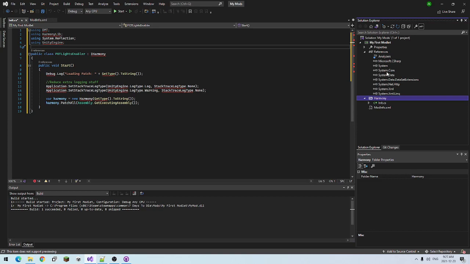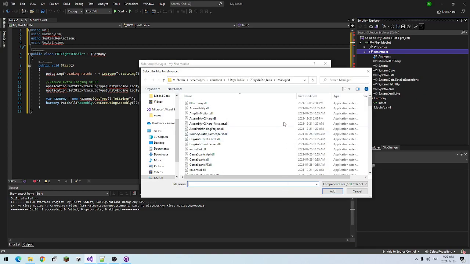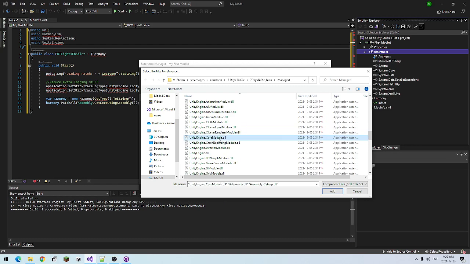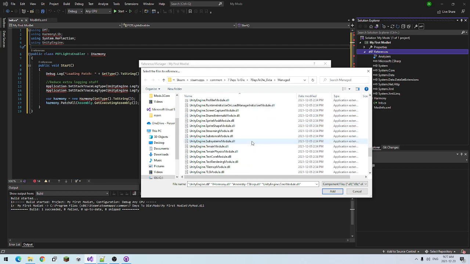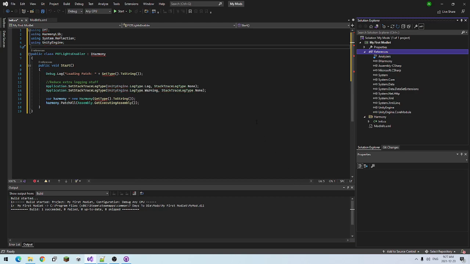Under the references, these are the DLLs that you can reference. Let's right click and we'll add a reference. Go down to browse, then into your 7 Days to Die data managed folder, this is where all the DLLs are. You normally want to include the Harmony one. You can hold down Control and click on the Assembly-CSharp as well. And there's a couple more that we use quite a bit, and that would be the UnityCore, UnityEngine, and I believe that's all we need. So let's just add those. You'll see the 4 check marks here, and then OK.